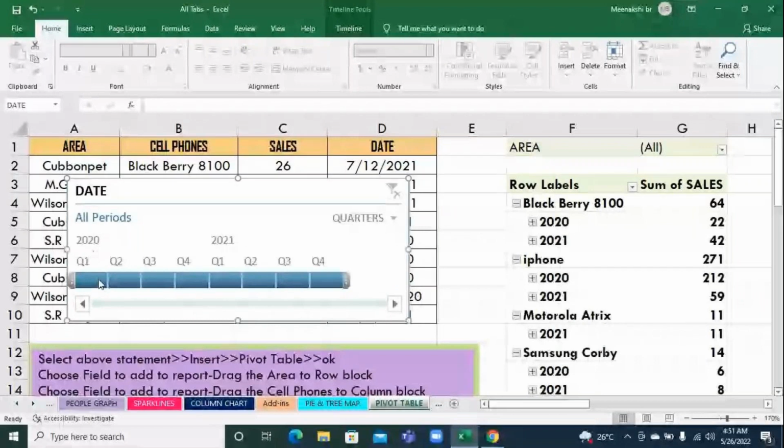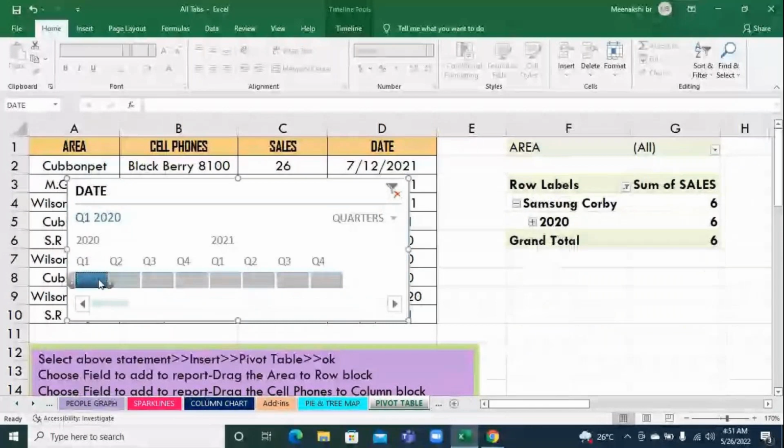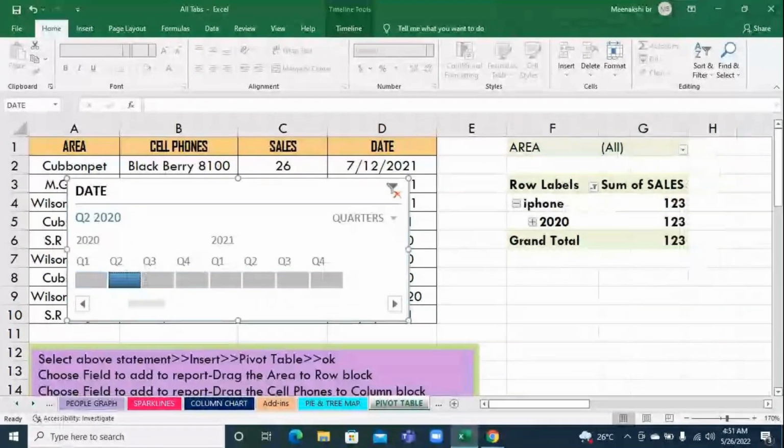First 3 months means January, February, March. In the first 3 months, how much are the sales? Only 6. Next 3 months, 123. Next 3 months means April, May, June. In these months, the sales we have made is 123.